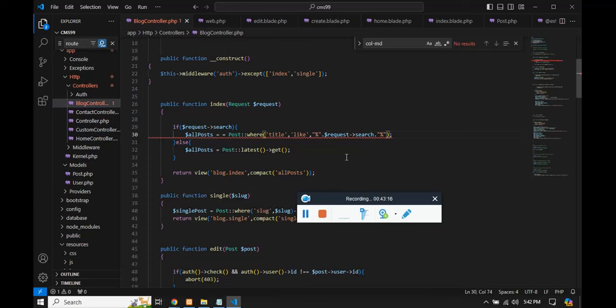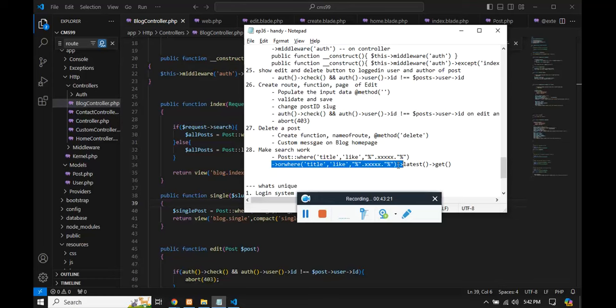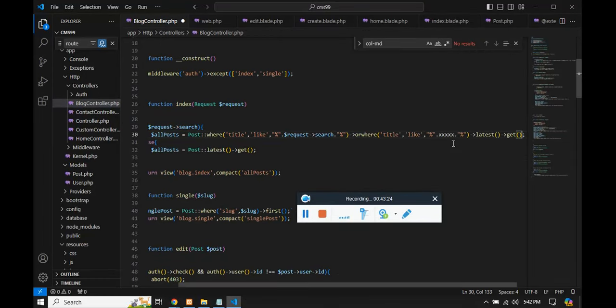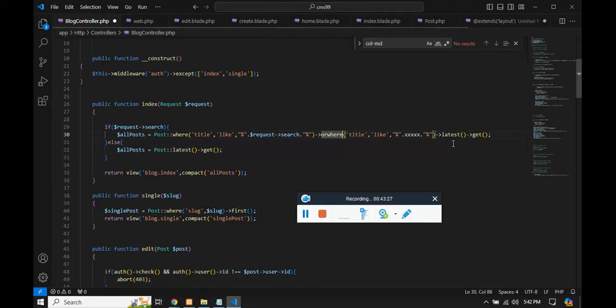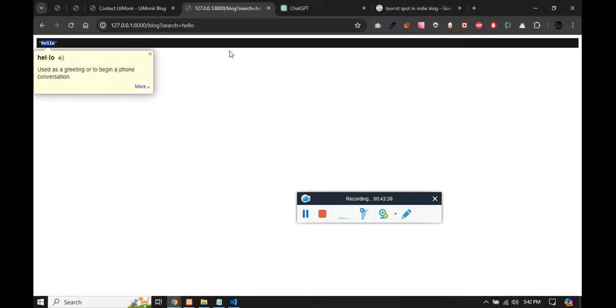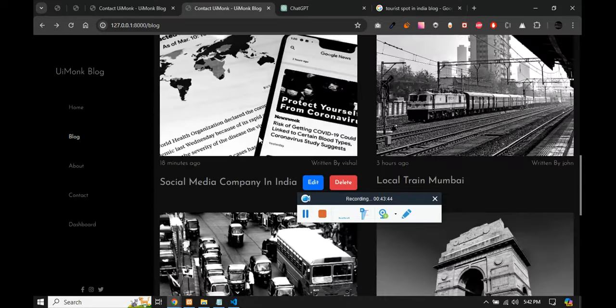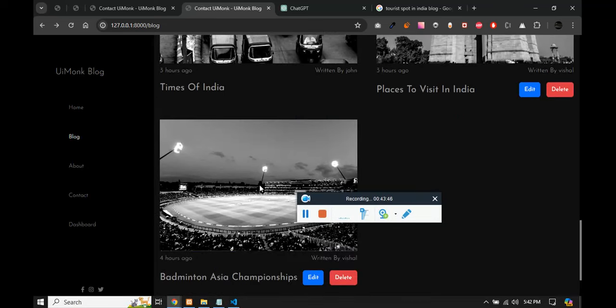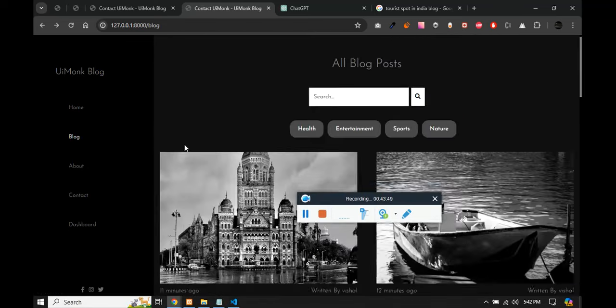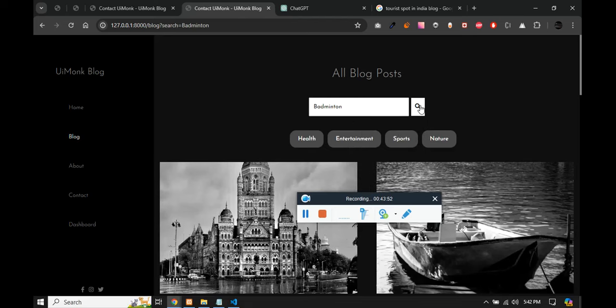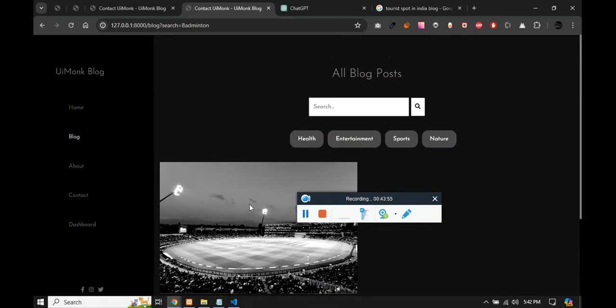Not only on title, we need it on the body also. Copy and paste, so or where title, this is going to be the body column, and let's try searching it. Let's search badminton and click on search. Yes, you got only badminton.